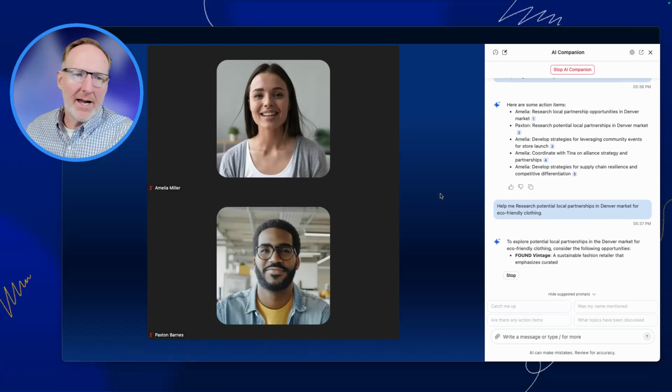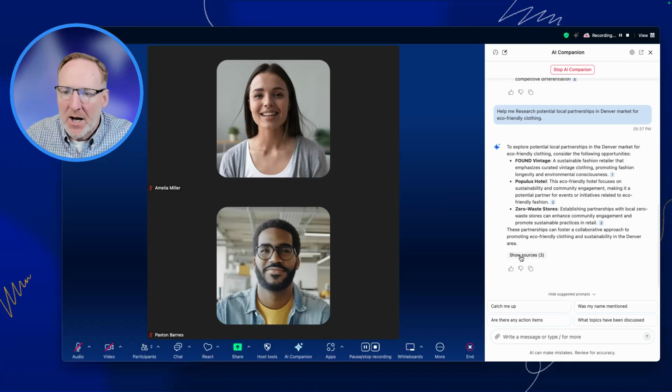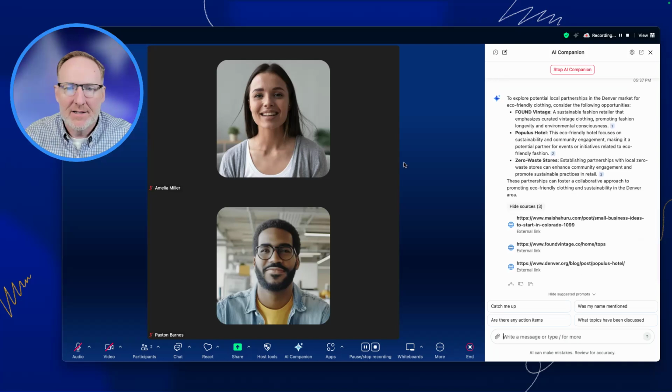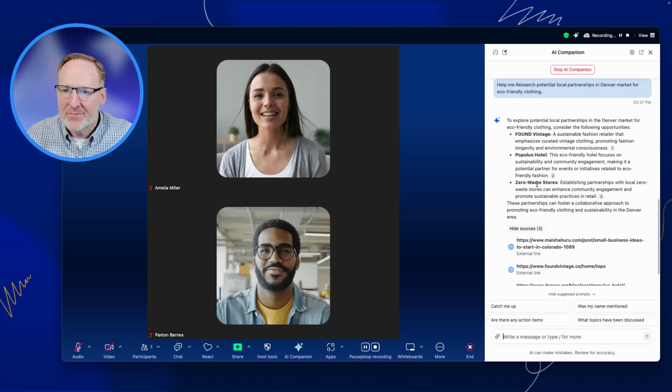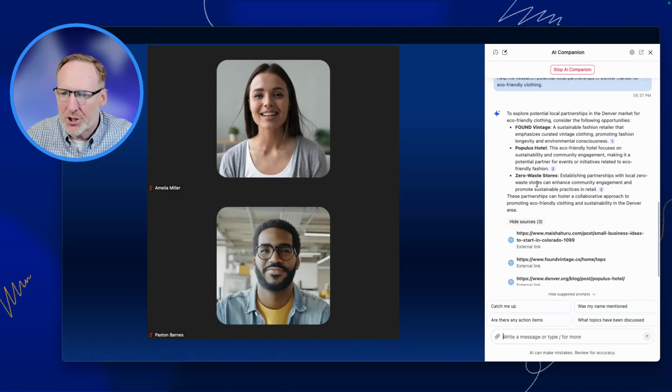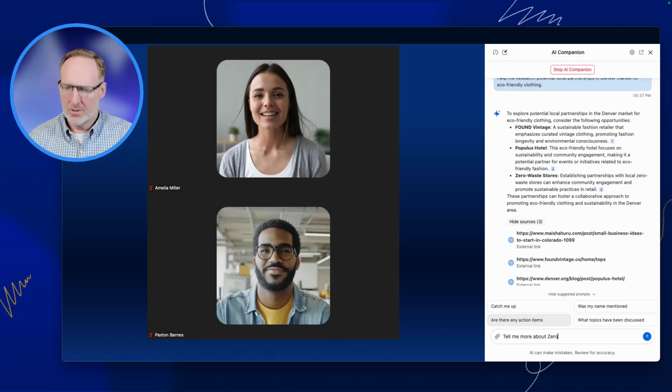There's no reason to wait to start the work. I can do it in the meeting by doing a little bit of research without having to leave the meeting focus and go to the web. I can have actually the web provided right inside of my meeting. So in this case, it's using some websites, some external web search, and it's found 3 examples of recent or potential research opportunities. So let's say, tell me more about zero waste stores.